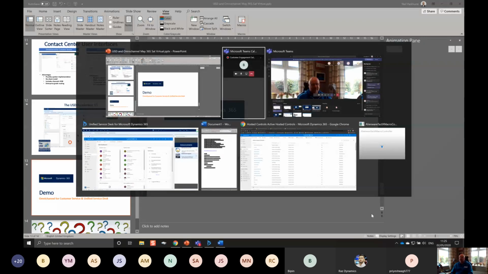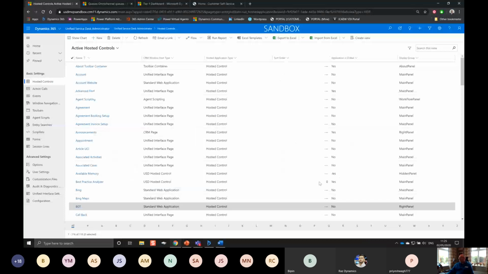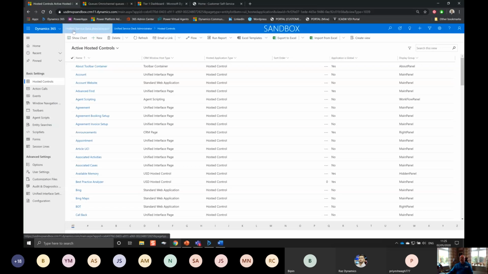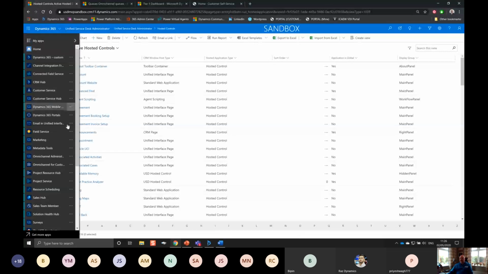So let's try and get into a live demo. First of all, I just wanted to show you the concept of how you administer Unified Service Desk, so you just get a flavor. What I've got loaded here is the Unified Service Desk Administrator app. And when you install USD, basically you'll get an app that gives you this.